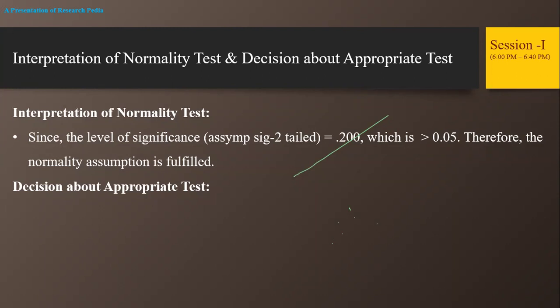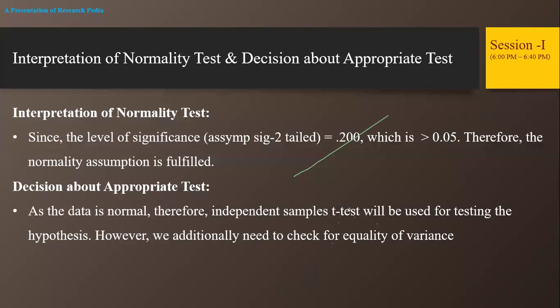So, decision about the appropriate test. As the data is normal, therefore, the independent sample t-test will be used for testing the hypothesis. However, we additionally need to check for equality of variance. It means we still have to check whether the equality of variance is fulfilled or not.